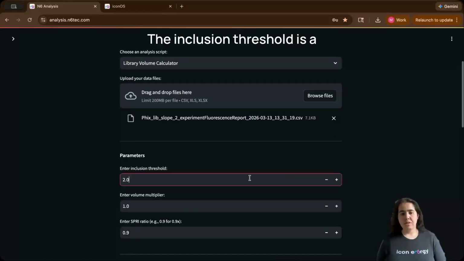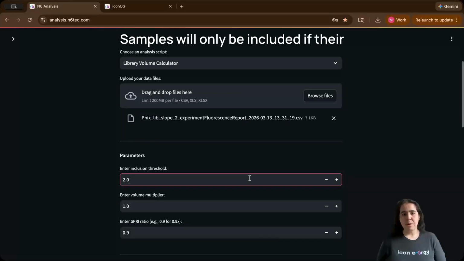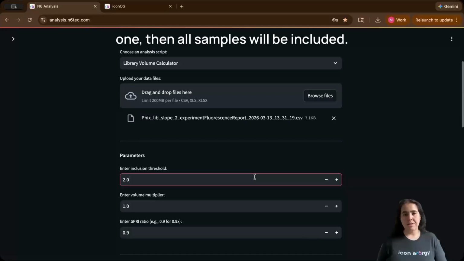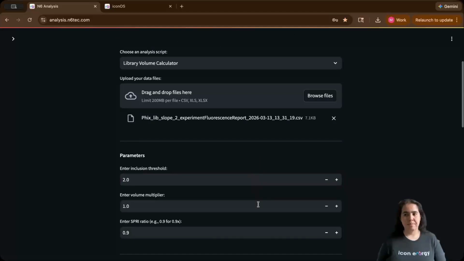The inclusion threshold is a multiplier to help include or exclude samples from your analysis. Samples will only be included if their fluorescence value equals or exceeds the background fluorescence value multiplied by the inclusion threshold value. If the inclusion threshold is set to 1, then all samples will be included.